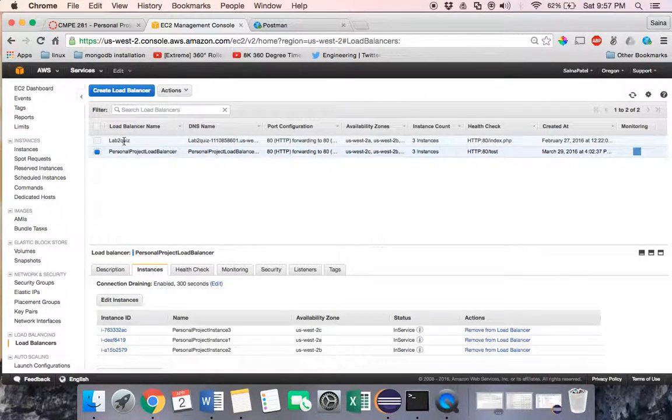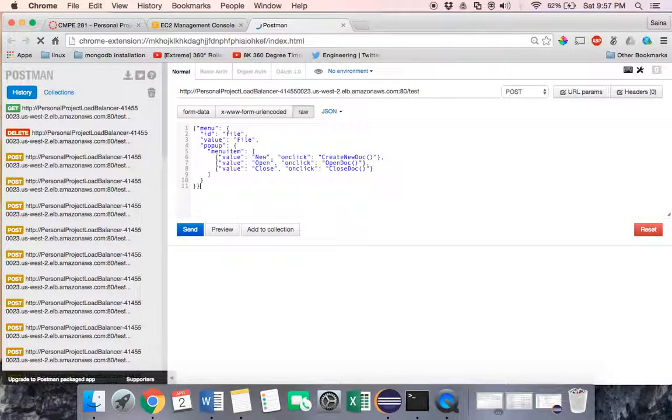For this, I have created an elastic load balancer in which I have three different instances. These instances communicate with each other on port 8080 and they are open on port 80 for external communication. EC2 is also open on port 80. I'm posting this data.